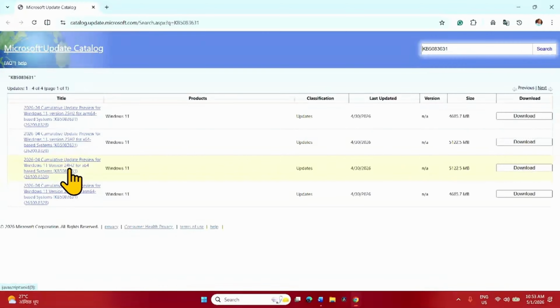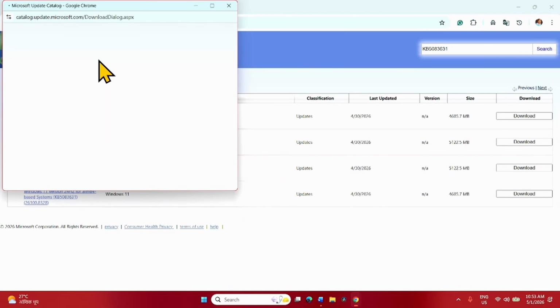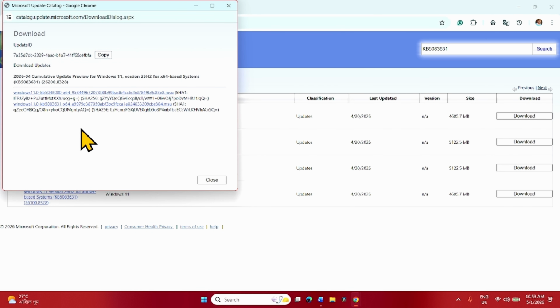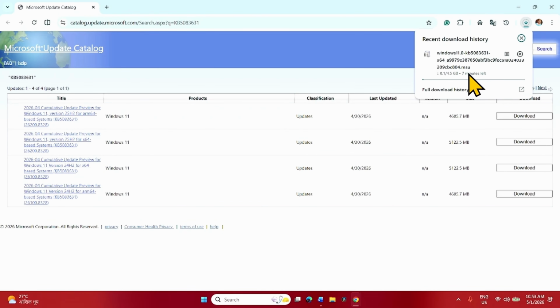and find out the file here. For version 25H2 x64-based systems, this is the file compatible with my system. Once found, click on the respective download button. Look for the link having KB5083631 and click on it. Let the MSC file download.